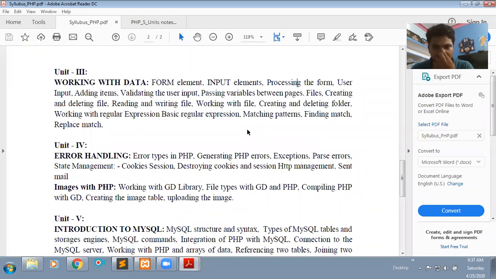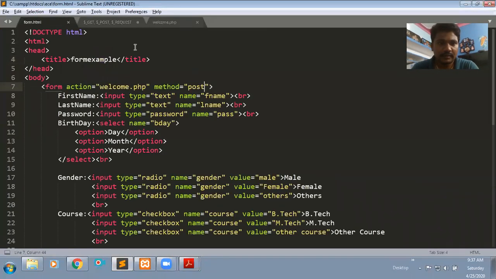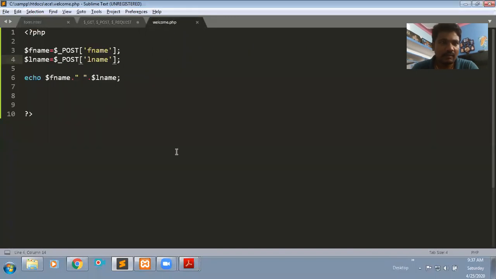In the next class we'll see a different topic related to files. Here I'm submitting the form data, right? Then we will work with the forms. That we will see in the next class.